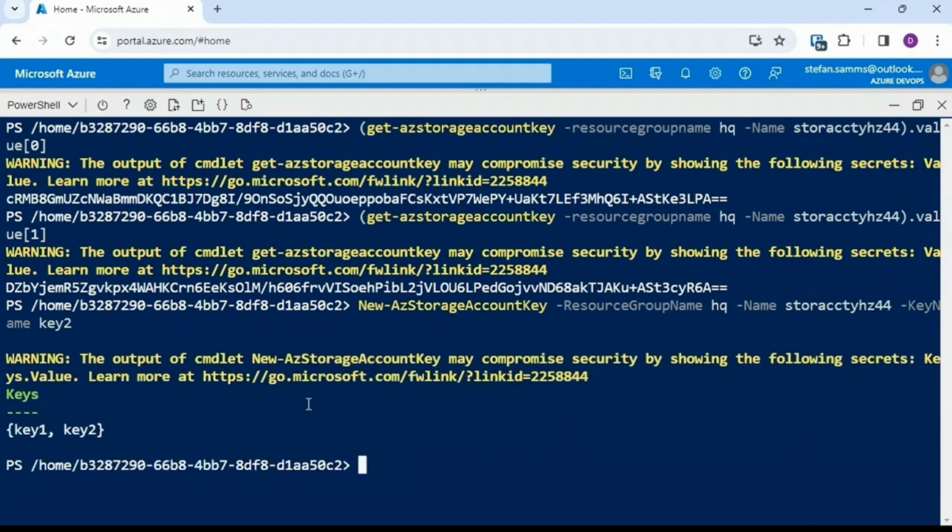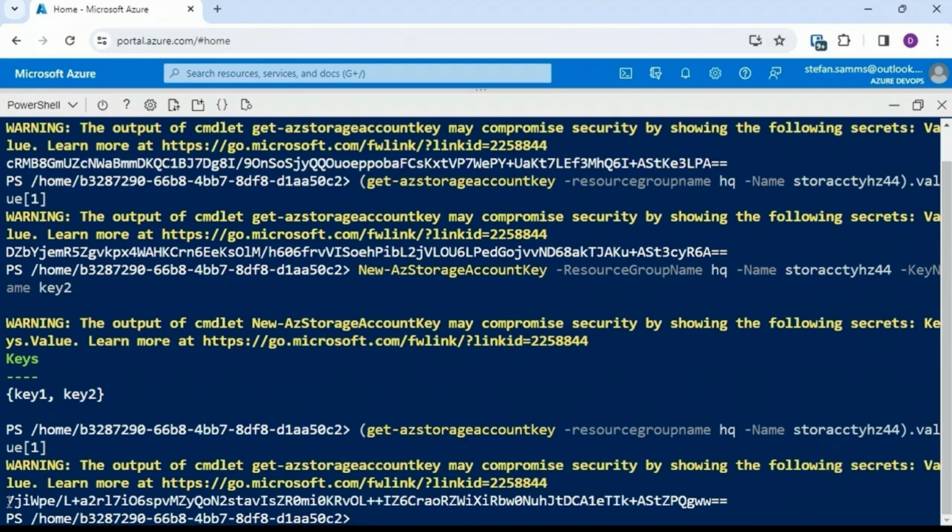Let's press enter. Let's go ahead and run our second last command. We can go through our up arrow key command history to get there, where we were displaying value 1, that's key 2. Remember, it used to start with DZBY. Press enter. It doesn't start with DZBY anymore, of course, because we've regenerated it. So it now starts with 7JIW. So we have successfully regenerated or renewed key 2.